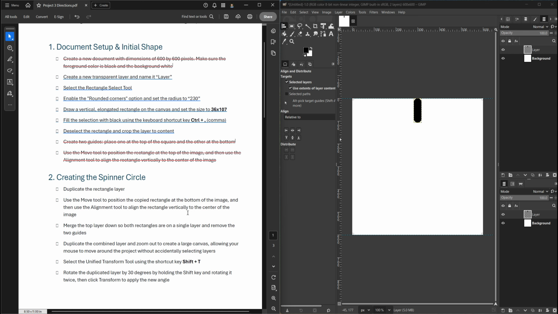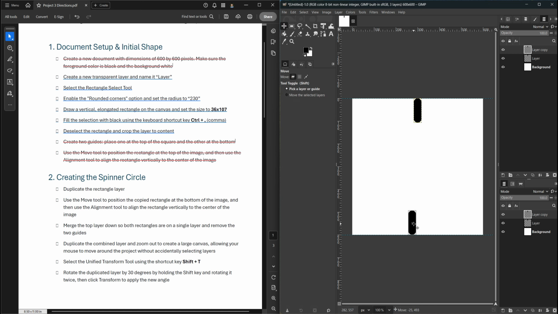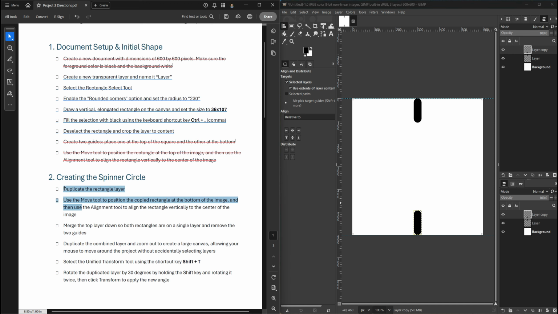So let's go ahead and duplicate the layer. And then we want to move the copied rectangle to the bottom of the image. So let's go ahead and click M, move it to the bottom until it snaps to the bottom guide, and then hit Q so that we can align it so it's vertically middle. Okay. Takes care of those two steps.